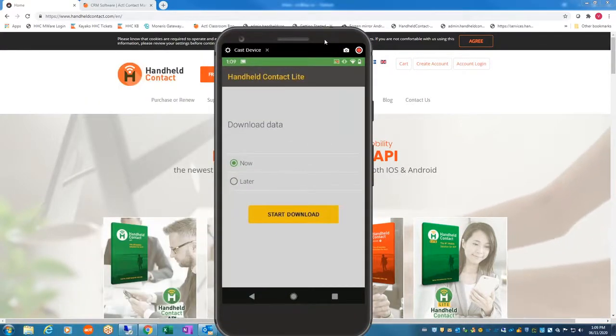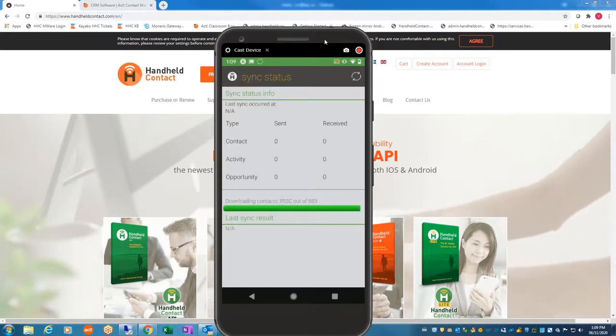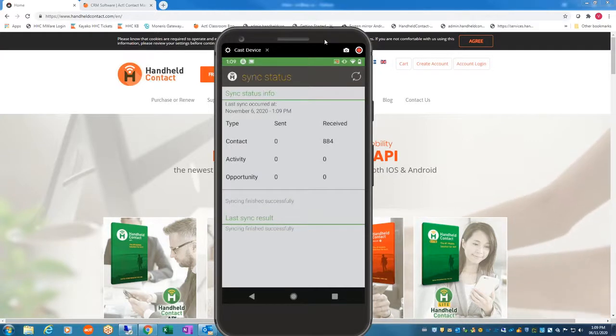And now I start download. Again, download goes very quickly. It's just making connection with the API. Typically, I have another database I sync with about 32,000, and those 30,000 take about 3 or 4 minutes, and we've got everything down there. So now we've got all our information here. All I do is click my back button.